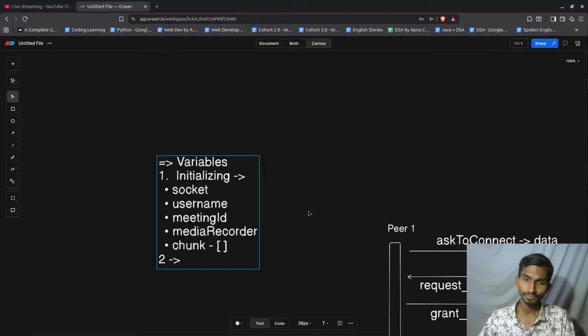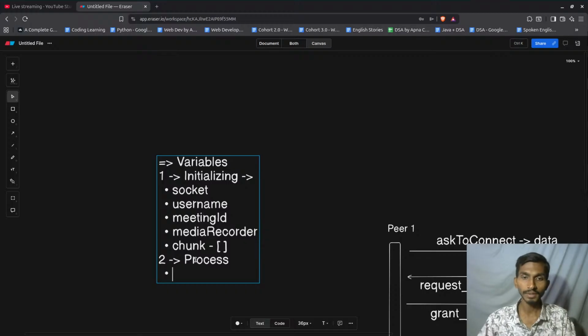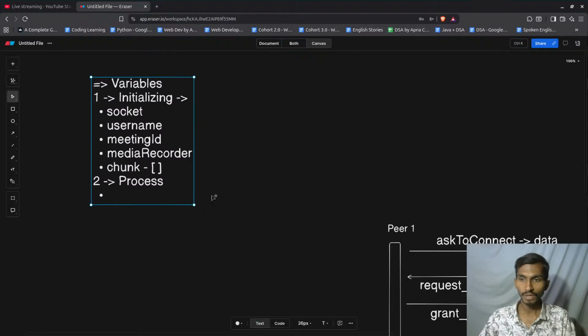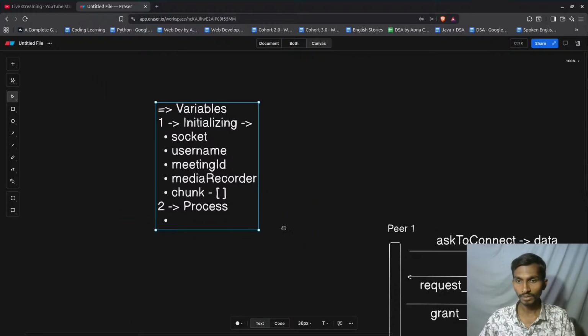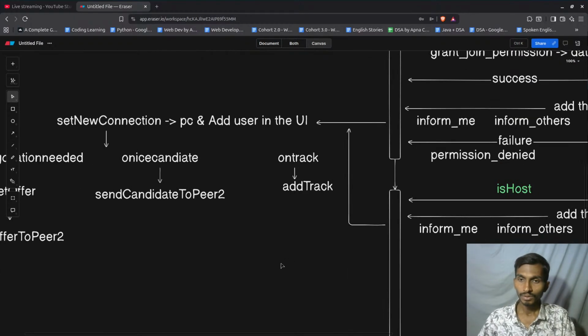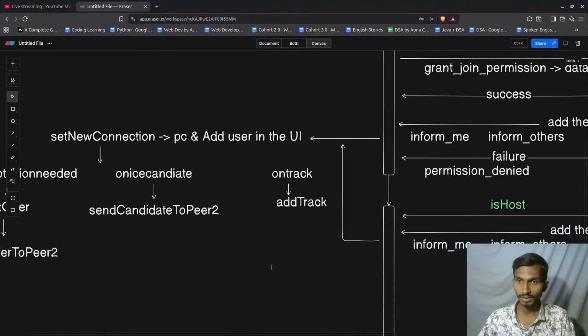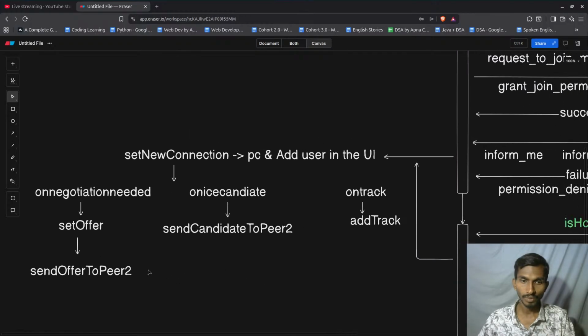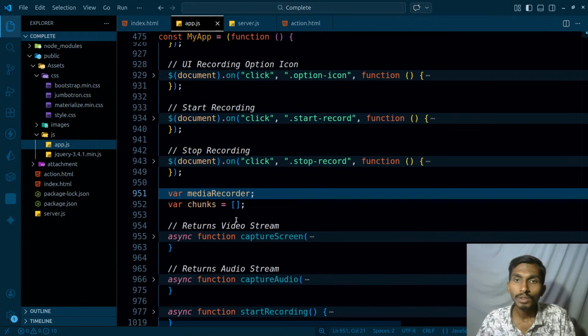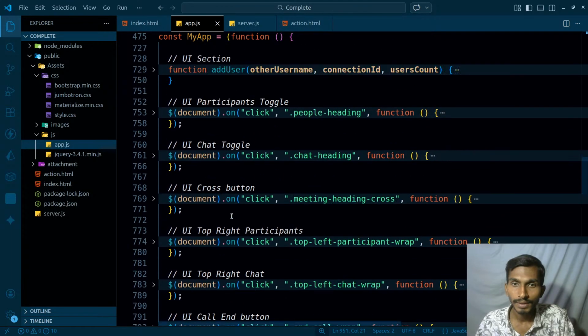Okay, this is fine. The first one is the part related to the initialization, and the second is the part where the process-related stuff happens. Whenever the process-related stuff happens, I'm going to be having some other variables here, but that's going to be done very soon. So let's even have them here, as soon as the offer is set and on negotiation needed. So let me go through it.